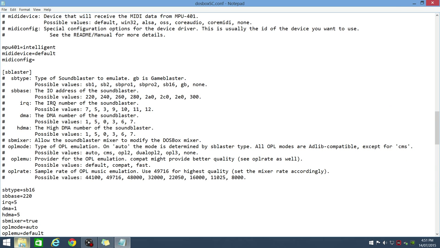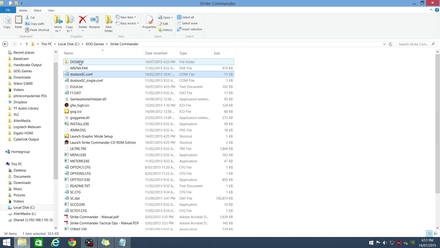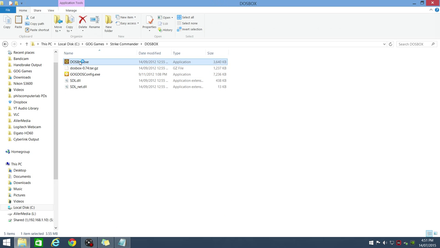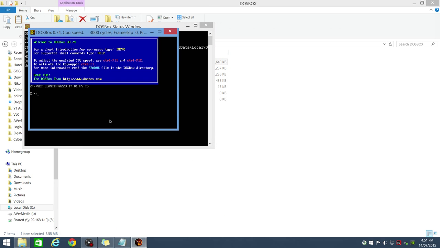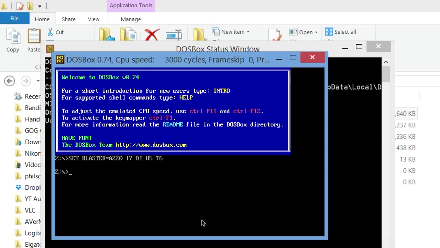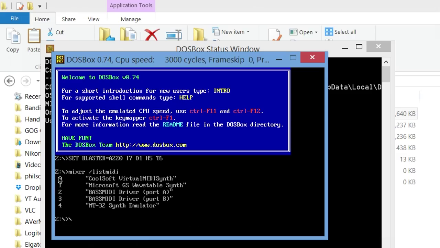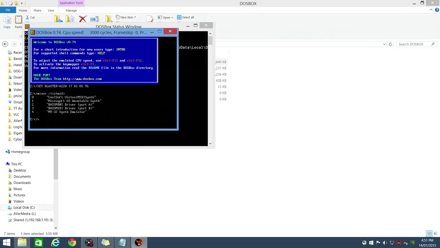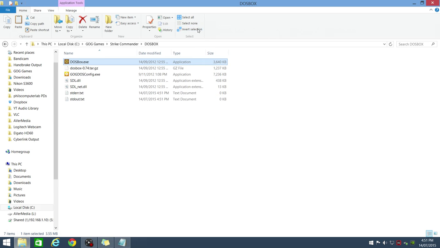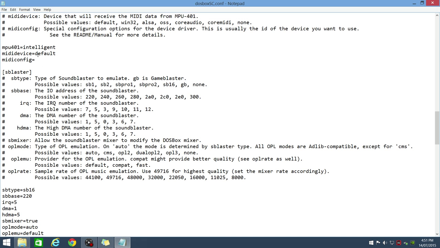The other thing you need to do is figure out what device ID the MIDI synth has. So we're just going to open a blank DOSBox and we type in mixer / list MIDI. There we go. So the device ID for the CoolSoft Virtual MIDI Synth is 0. And we need that number and plug it into here. MIDI config 0. Okay, there's more to do. I'm just going to save this.